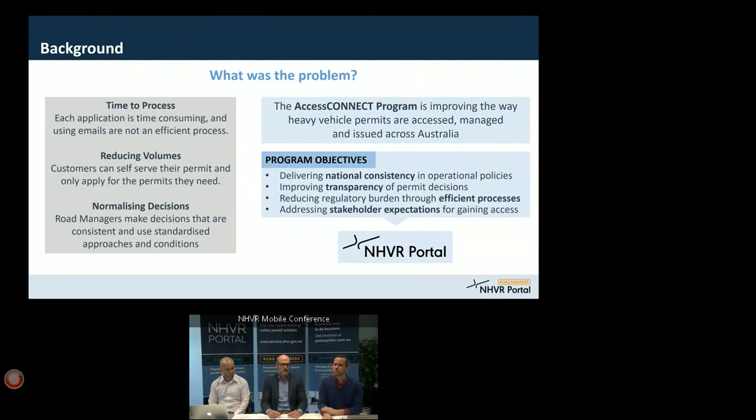I don't need to go through in too much detail about what the problem was. I think most people understand that the current consent-based process, which is driven mostly by emails and you responding to those, it has time delays.